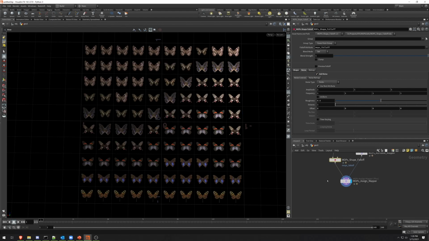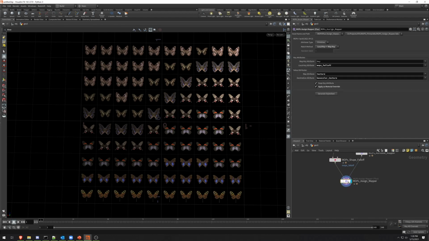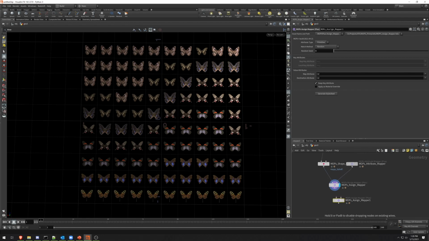But I have more than one attribute here. So how do I assign that too? All you need to do is create another assign mapper. There's no need to create a second attribute mapper because we have all that data in that single spreadsheet. So I'm just going to chain it to the first one here and point it to the same attribute mapper.